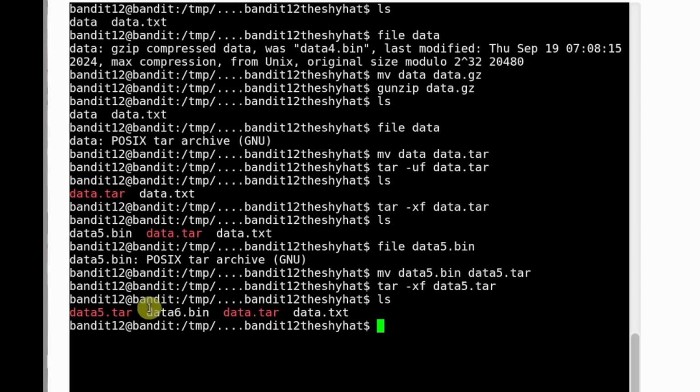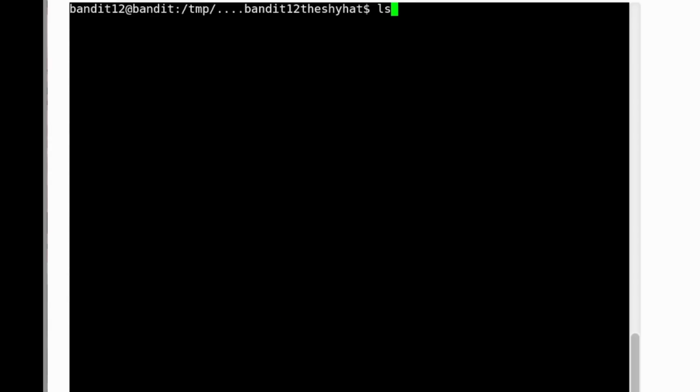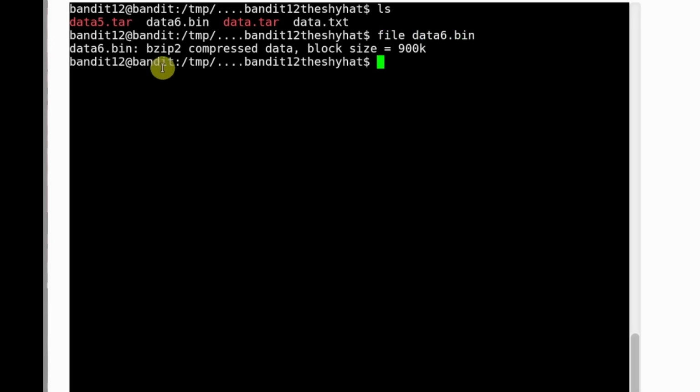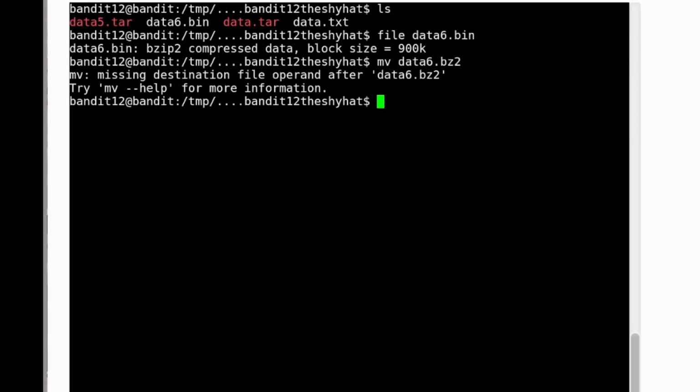Okay, and now we've got a data6.bin in here. Okay, let me clear the screen. Let's do file on data6.bin. So it says it's Bzip2 compressed data, and that means we're going to have to rename this file to data6.bz2. Whoops. Okay, so we're going to have to rename data6.bin to data6.bz2.